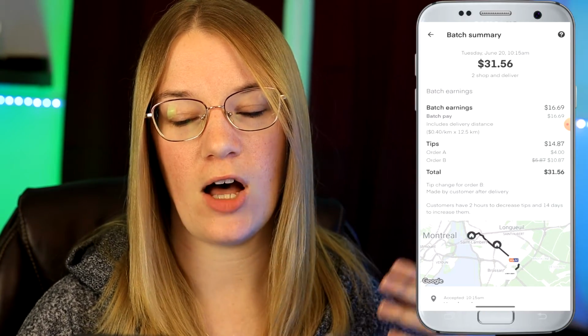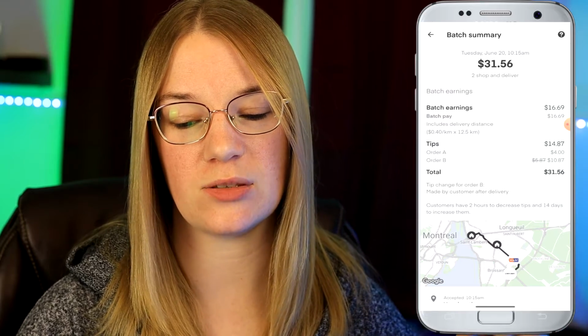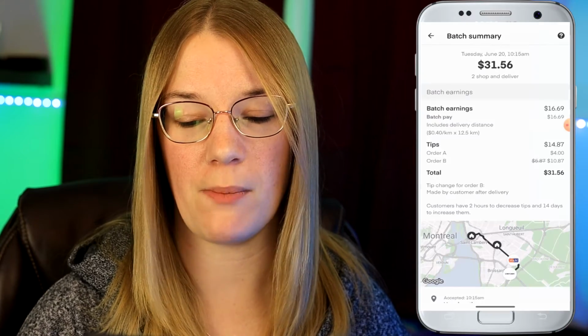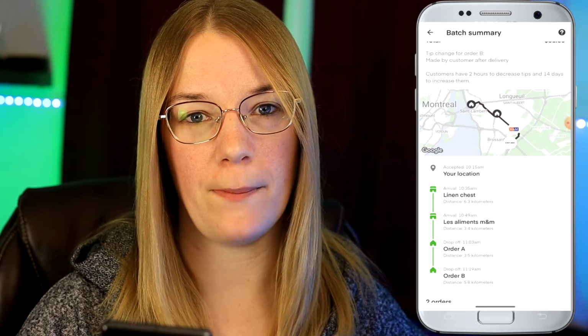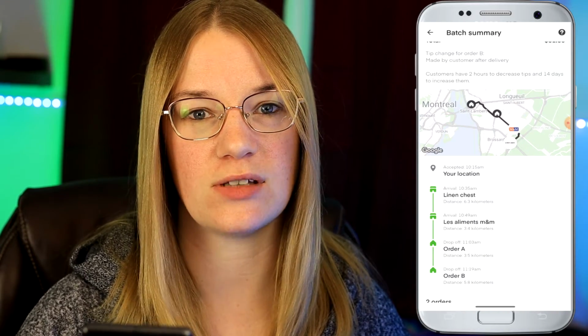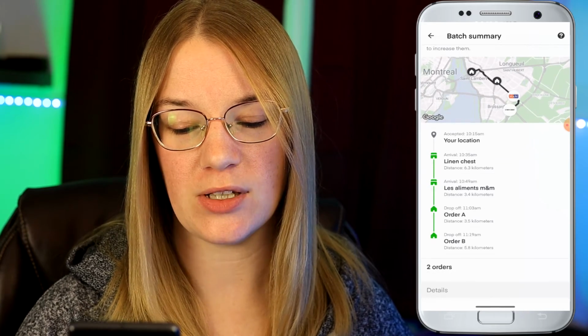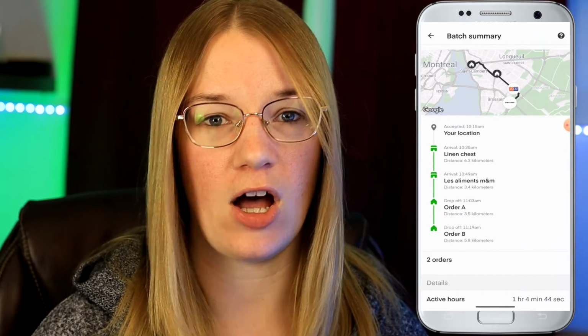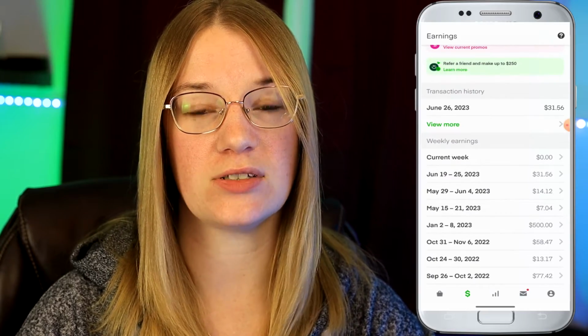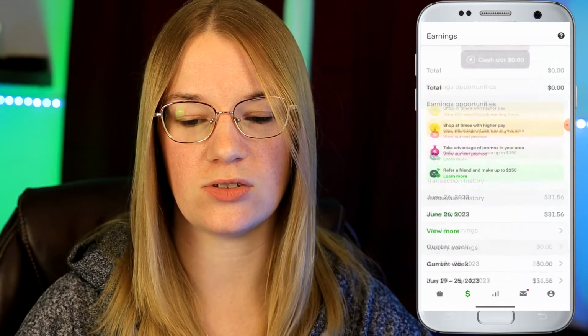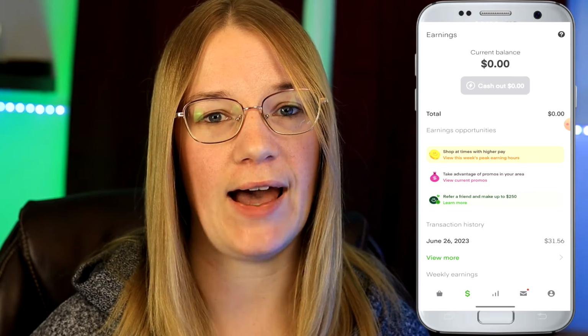Your base pay, how much they paid you for the kilometers, customer A, customer B, their tip amounts, the total. It does show you the map of where the drop-offs happened and the 2 locations that I picked up, when I accepted it, when I dropped it off, and how many hours I was active. So you will be able to see that for every single one of your batches that you do with Instacart. And that is your earnings tab.